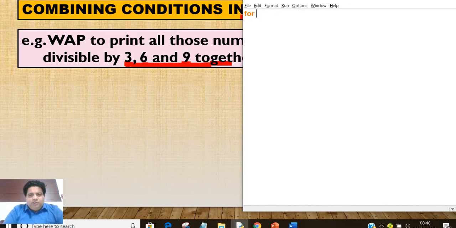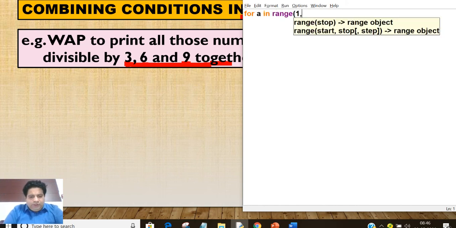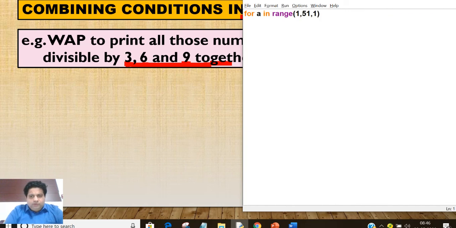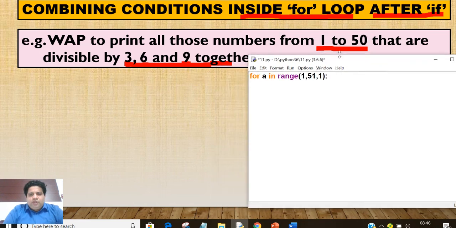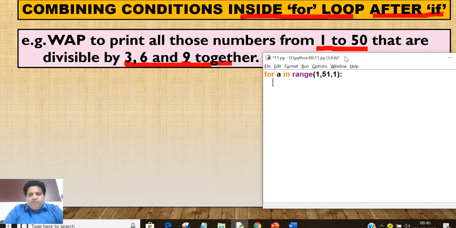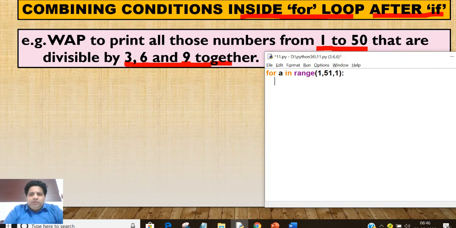First of all, execute the loop for a in range. Now the limit is 1 to 50, so write 51. Hope this is clear to all of you. And there is no shortcut for programming. If you watch the new tutorial without watching the previous tutorial, you will not understand anything.